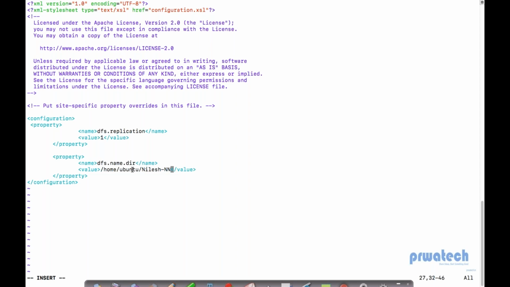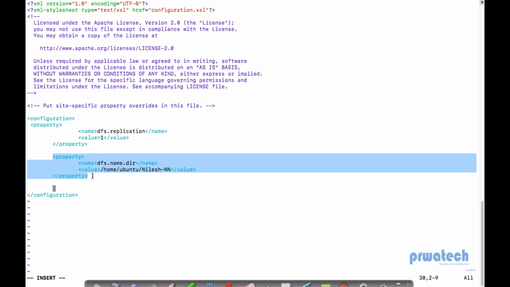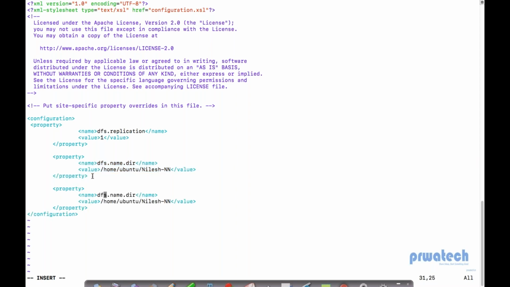namenode. This folder should not be present by default, guys. If this folder is already available, your service will not start. So make sure that this is created at runtime. This should not be present by default. Once this is done, I'll copy this property as well: dfs.data.dir, and this I will give as Nilesh dn. This name can be anything, okay? This is just a logical name.